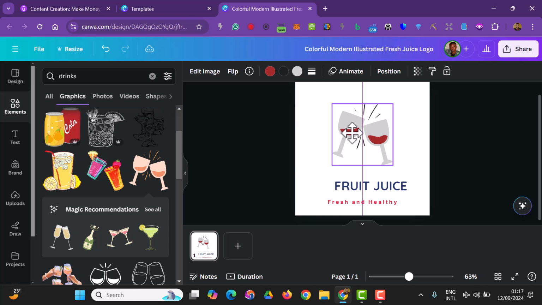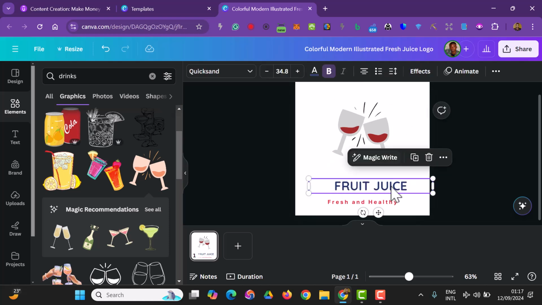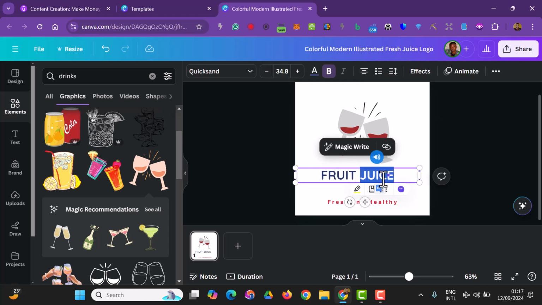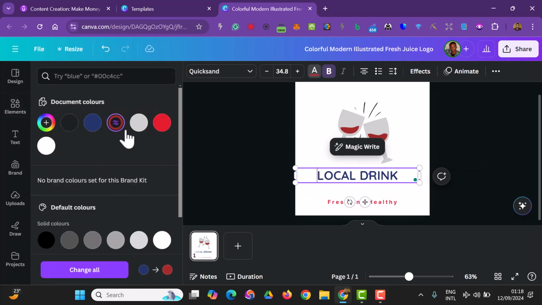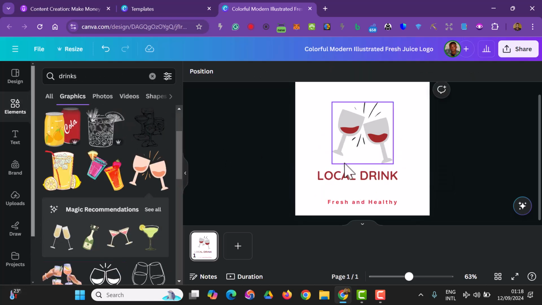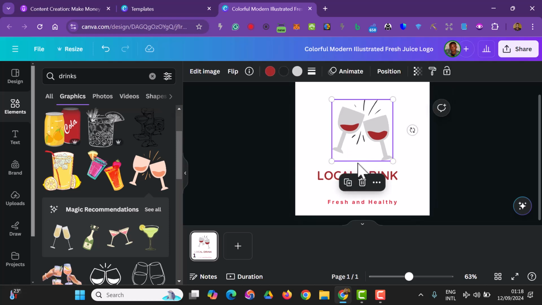So this is a sticker I'm trying to create. Let's say the brand name is local drink, and here we have that. So we could change this color. Let's change this color to the wine color we use. So I will just use Ctrl A to highlight it, then I'm going to change it to something like this. So we have local drink as our brand name.